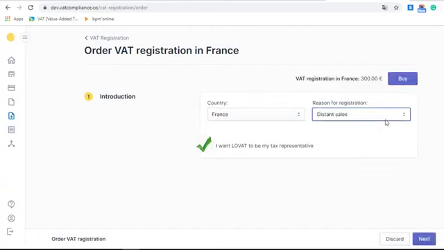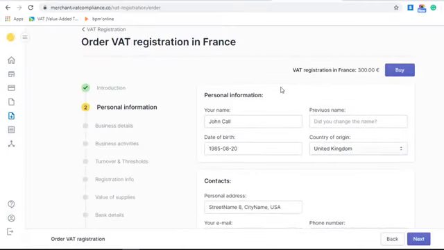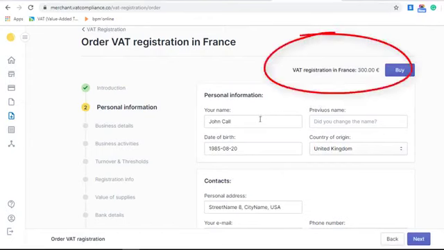You can also tick the box if you want Lovat to be your tax representative. You can also learn about it in one of our other videos. After you have chosen the country where you want to be VAT registered, you can see the price for the service. For France, it is €300.